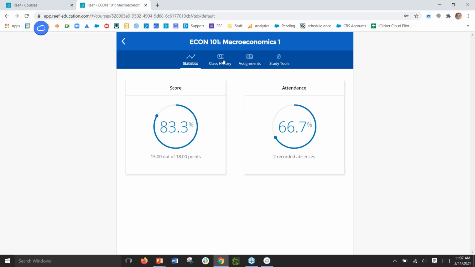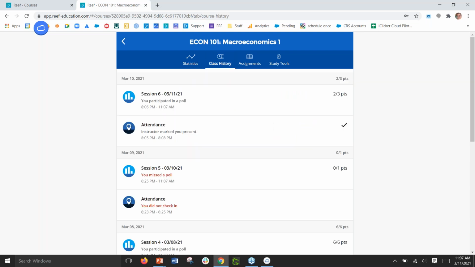In the next area, they have their class history section. This is where students find their polling questions, and they can also drill down more into their attendance. She can see here that on the 9th, she missed a poll.